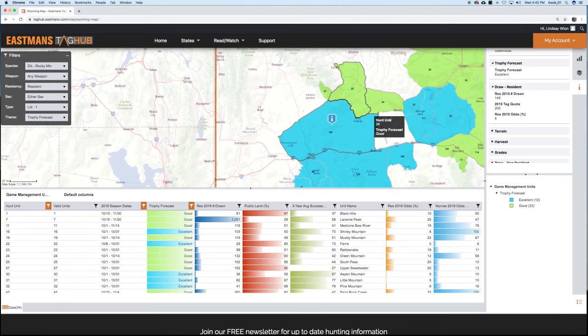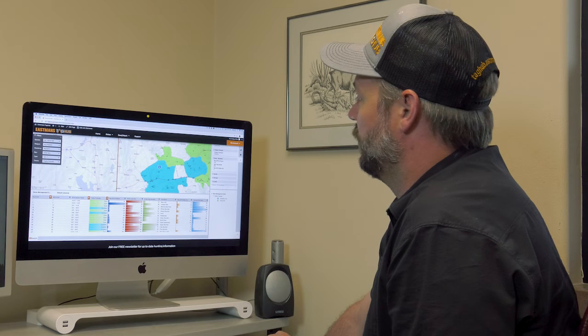So that's what Eastmans TagHub is all about, helping you sort based on your needs. So use Eastmans TagHub to find the right dates for the right season, for the right hunt to help you have the best experience.